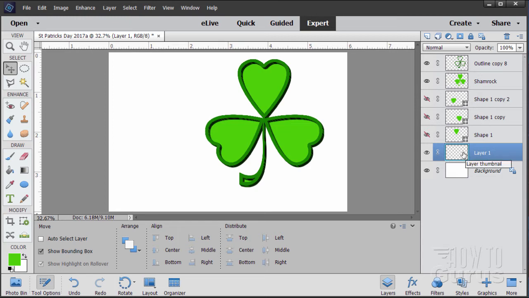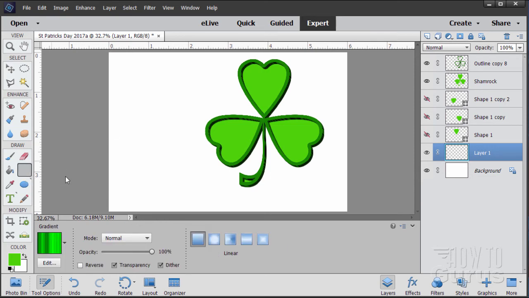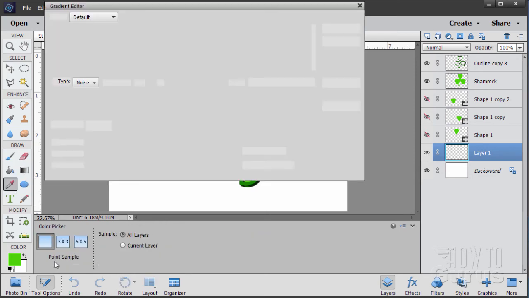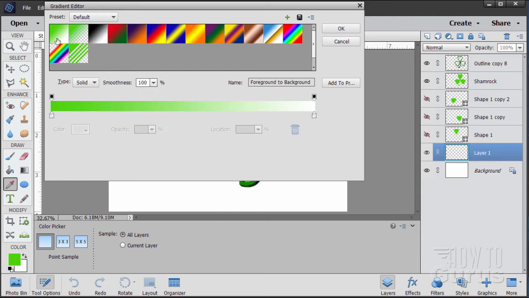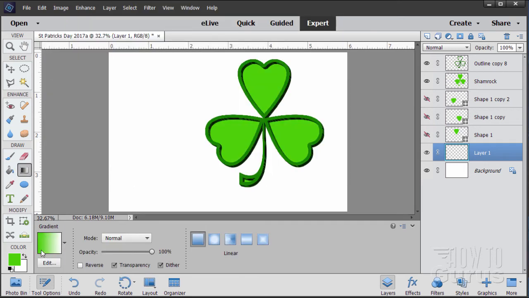Now I want to fill this with a gradient. So grab the gradient tool right here. I'm going to set this up here just for one of our default gradients right there, which is the foreground to background color. That's the upper left hand corner. Choose OK. It should be like this at this point. You should have the color that you used inside here, and the background should be white.